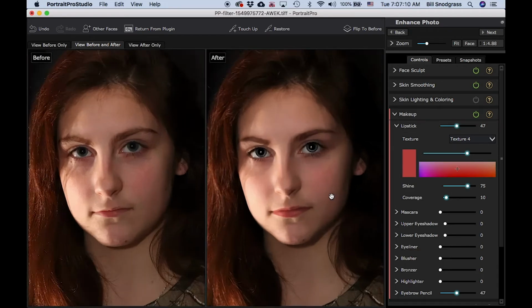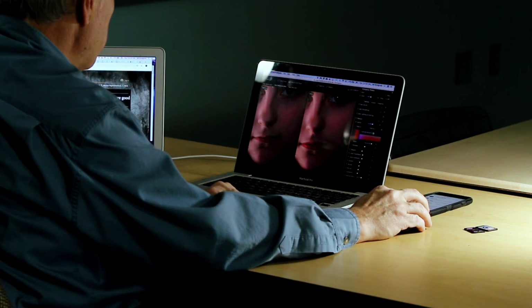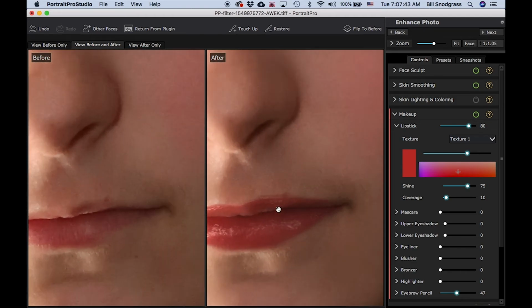Here we go, lipstick. I'm gonna run that up to about 50. I'm gonna zoom in and see what we got here. We're gonna go in for a little bit of glamour here, so I'm gonna intensify the red a little bit. And I'm gonna pick this texture that has a little shine to it. I'm gonna go with that one with a little shine. That's texture 1. And the intensity, bring that up to, looks pretty good at 80.